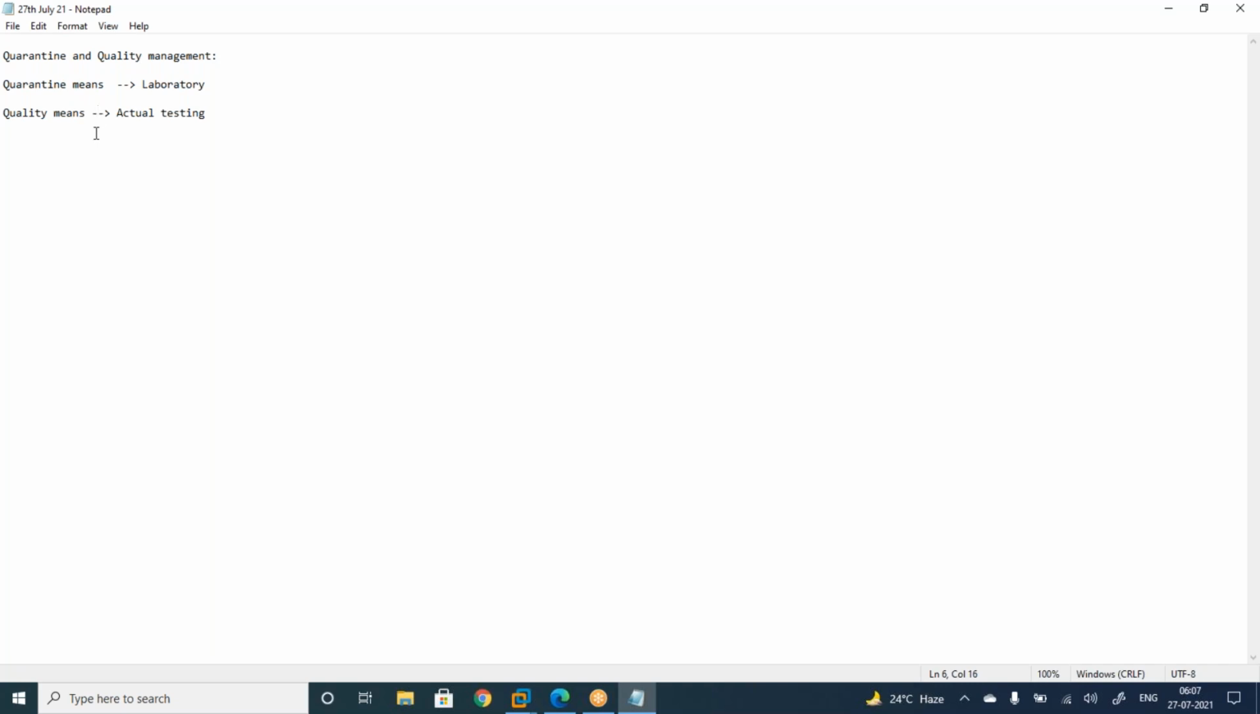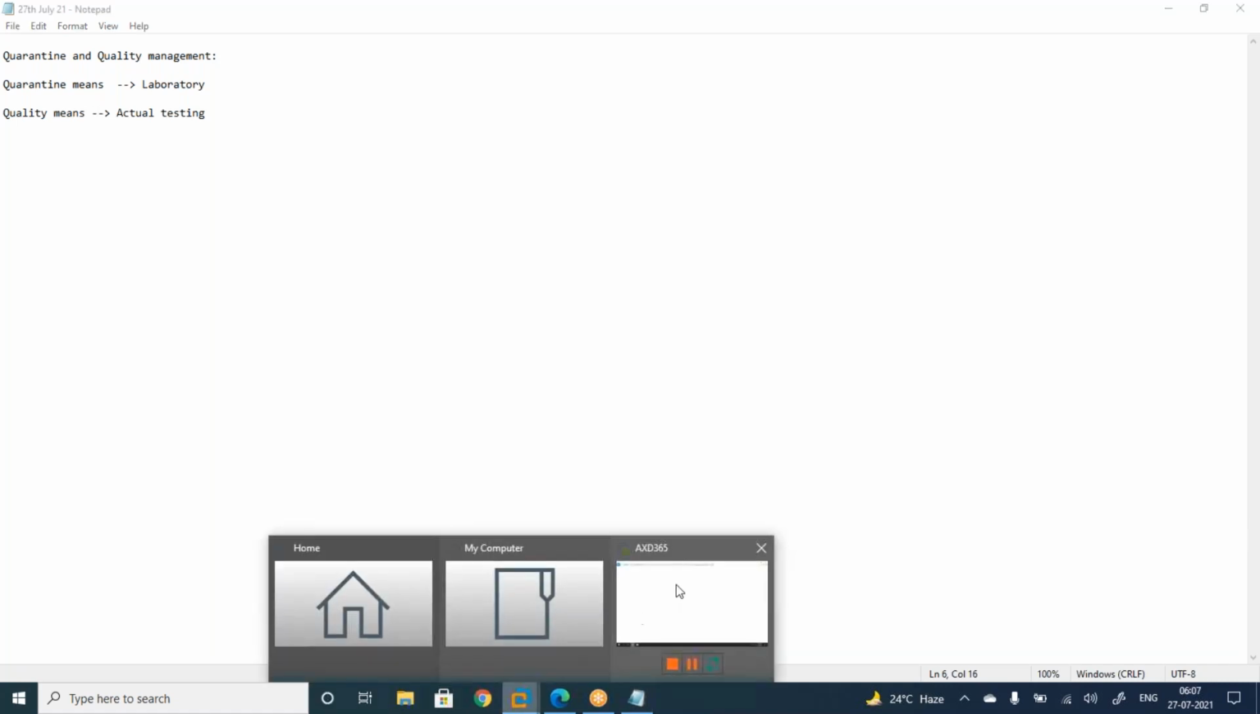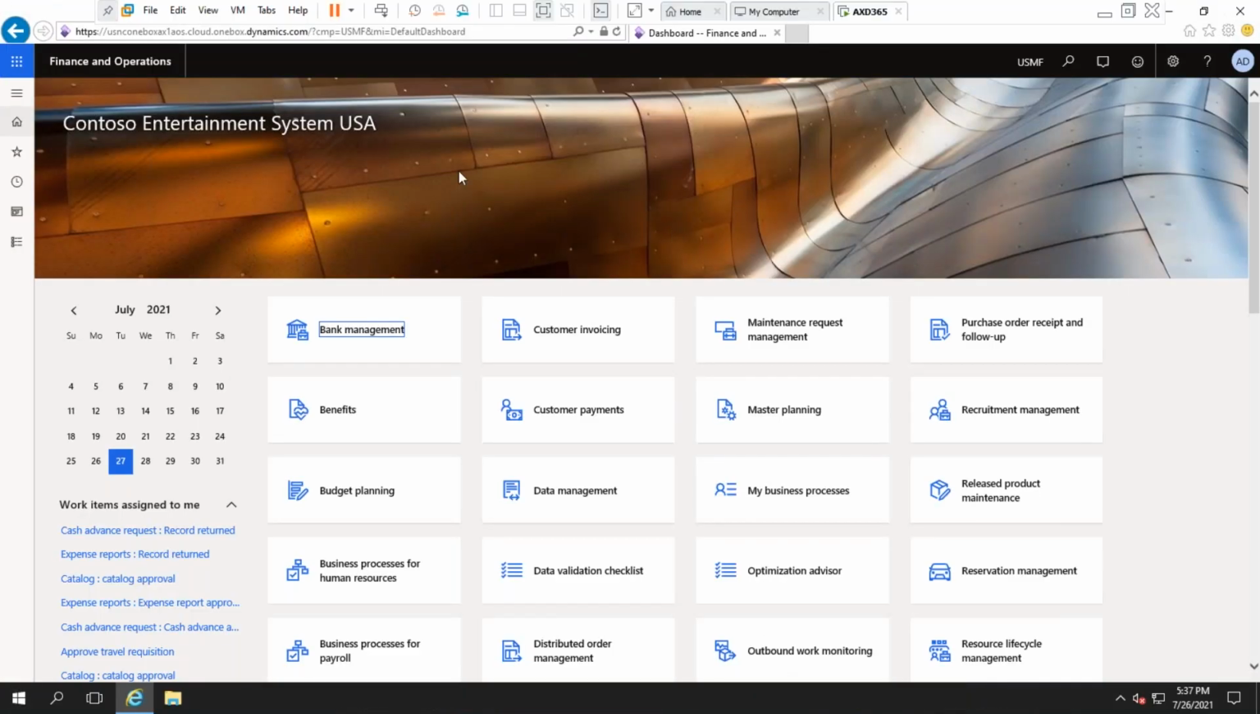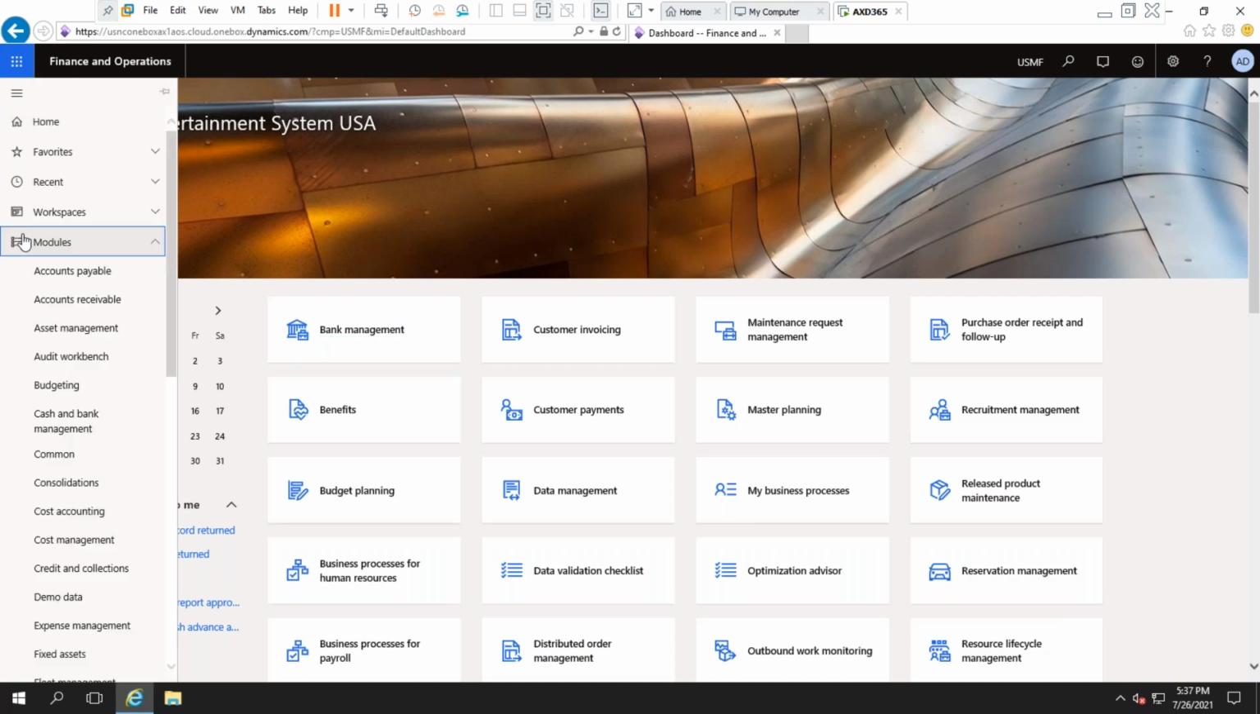Quarantine means the material is moved from the normal regular warehouse to the laboratory so that we can do some kind of testing. Quality means testing of the material. The actual test of the material is the quality order. Okay, so let me show in the system first, like a normal scenario.